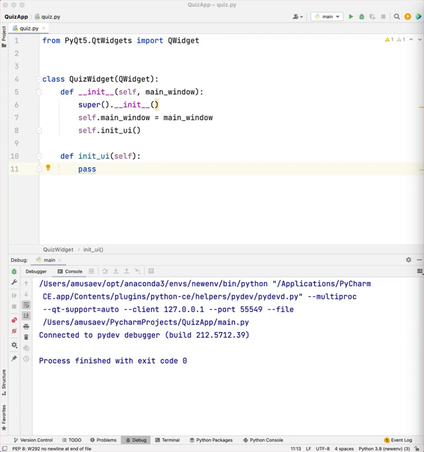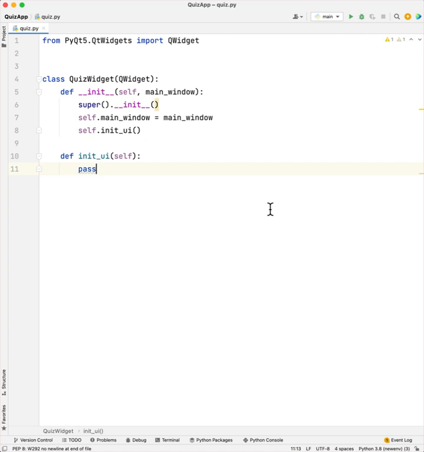Now let's work on probably the hardest file. All right, so let's see what our quiz widget will look like. Let's create the layout. Self.layout equals QVBoxLayout, and let's import this one.